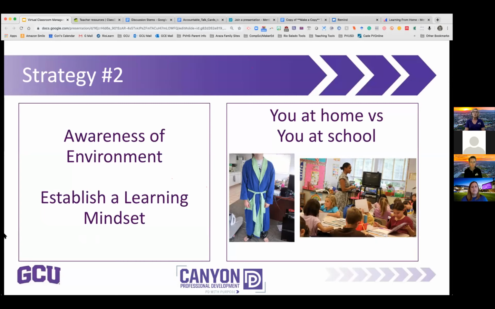And we're at our second strategy, and that really is awareness of our environment. This strategy is all about establishing a learning mindset. So again, how do you establish that for your children? And I think that a lot of us now, as we're in the swing of things, have started to ask our students or maybe our children, where is your space? Where is your learning space? So what sorts of things might you do to set up that learning mindset?